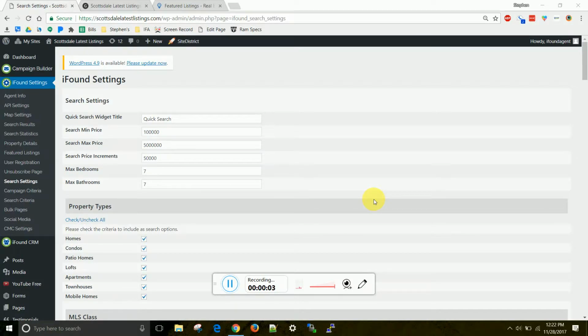Just wanted to come at you with some information about one of the settings in your iFound plugin area called search settings. So I wanted to do a quick walkthrough as to what this does and why it's here. This search settings has its hands in a lot of different places of your website. So let's just jump right in.